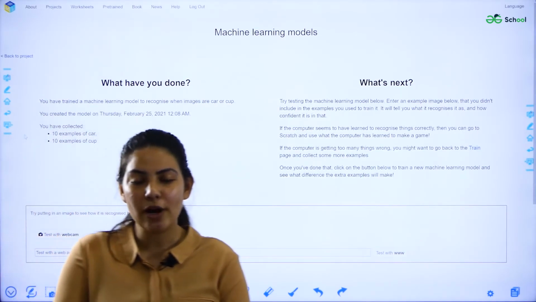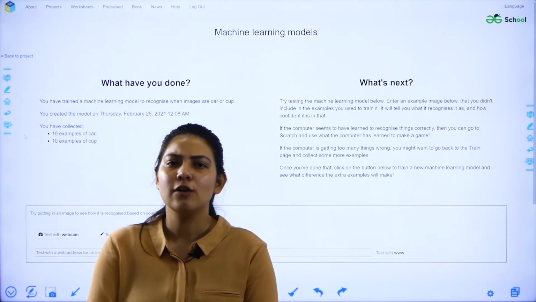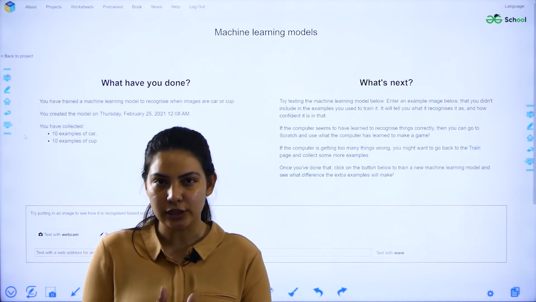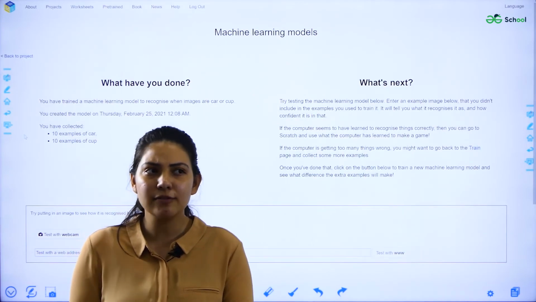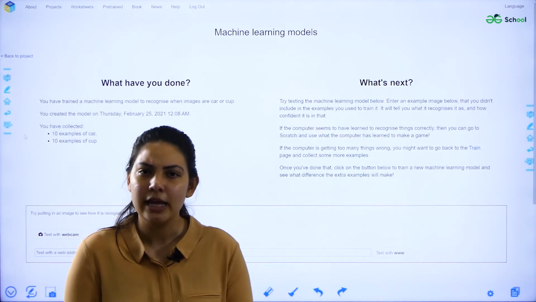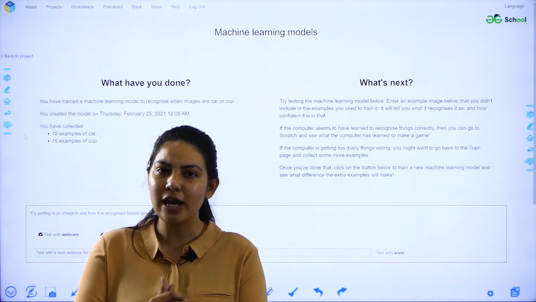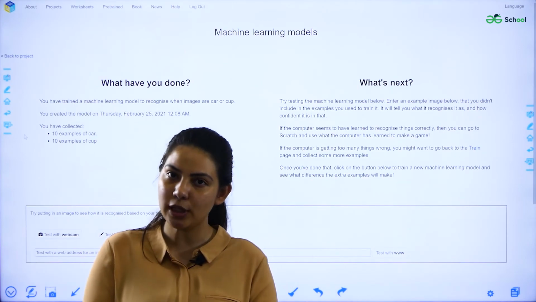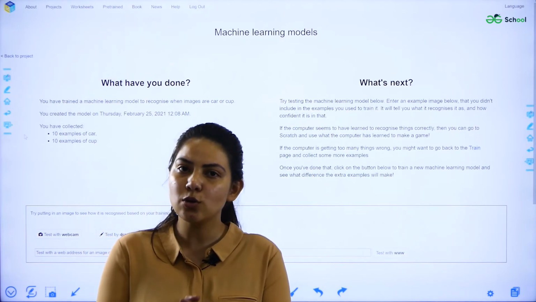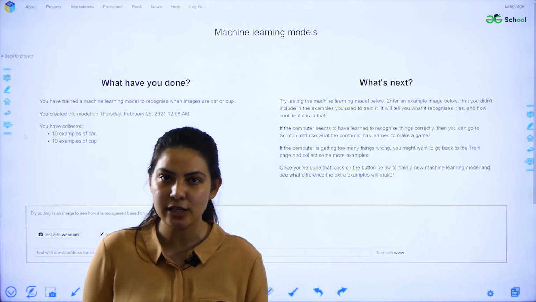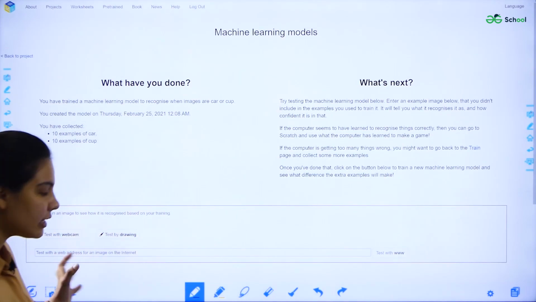Till then, let's revise what we have done thus far. Firstly, we have trained our computer, or we can say we have created a machine learning model. We have collected some examples. Instead of stating the rules for how a car looks or how a cup looks, we have collected the images from Google and trained the computer using those patterns so that it can recognize whether the image is a car or a cup. So I guess the training is done.